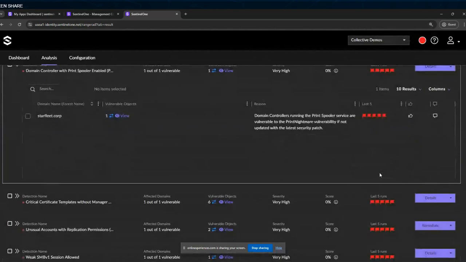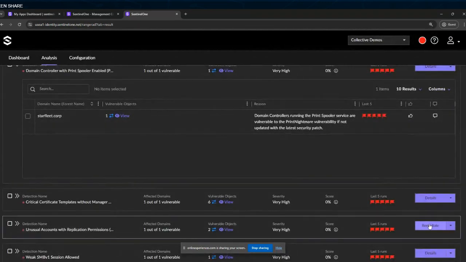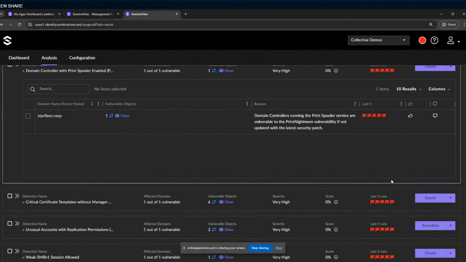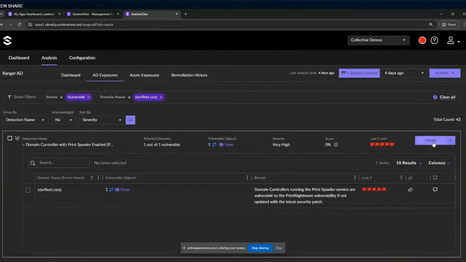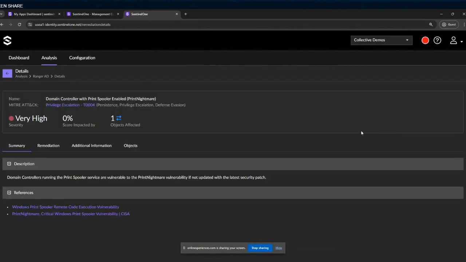That's because for those with remediate, we can automatically generate a remediation PowerShell script so that you can remediate specific objects within the Active Directory. But for those that require manual intervention, all we're going to do is provide details. But these details are extremely valuable. Here's why. In the details, I'm going to give you the summary. It's going to tell you why it's an issue.